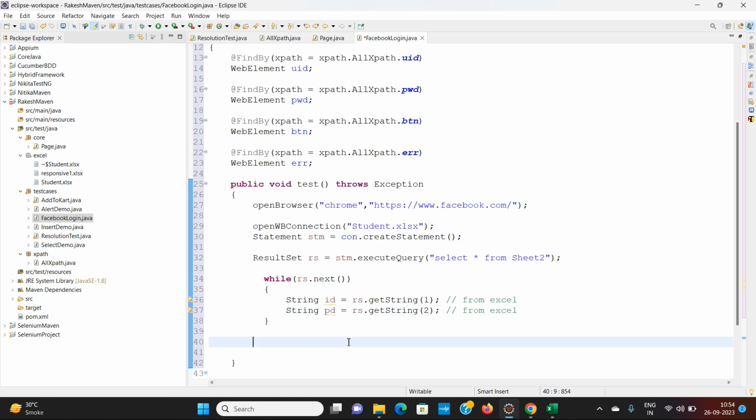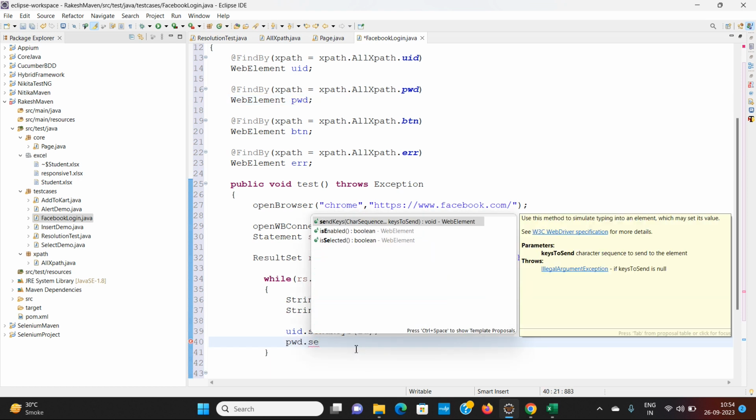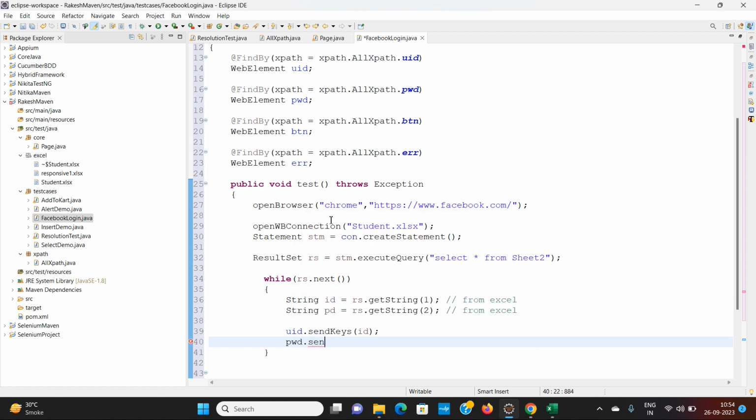And now when we are taking the data from the Excel, there I will write UID dot send keys and ID here, and PWD dot inside the while loop send keys, and again I will write pd, this one which I am reading the data from there. So data which I am reading from the Excel id and pd, I will pass as a parameter to the send keys method.